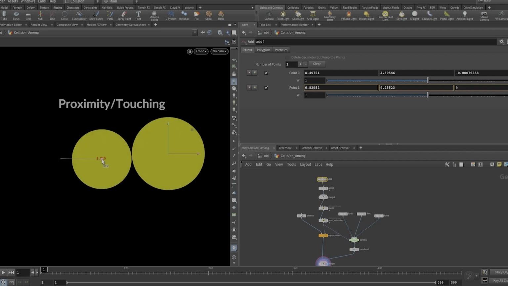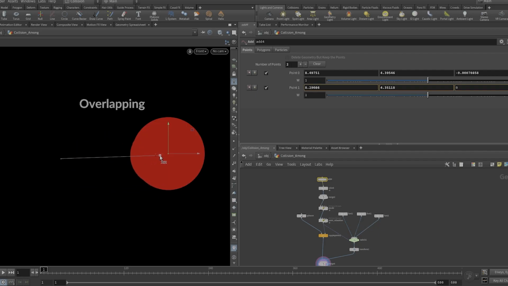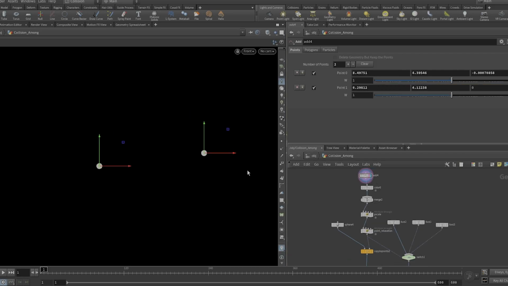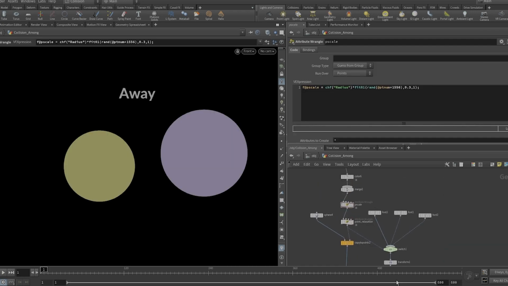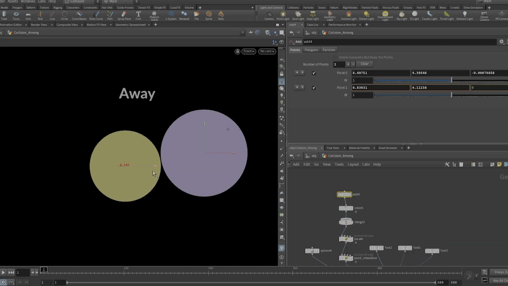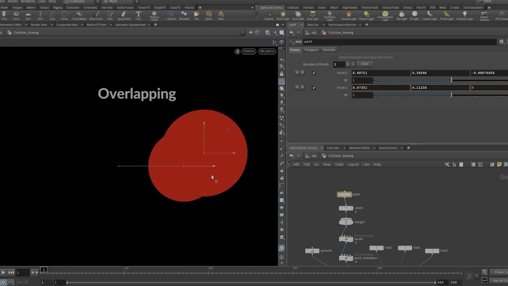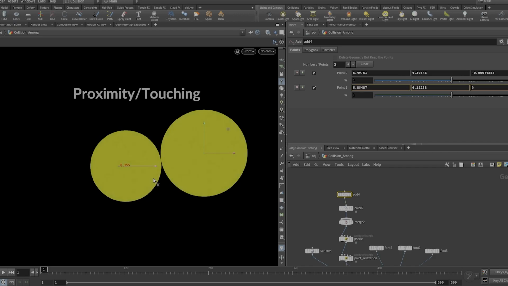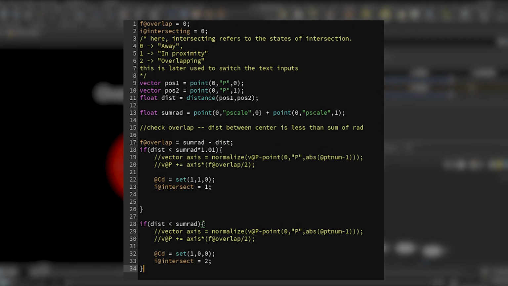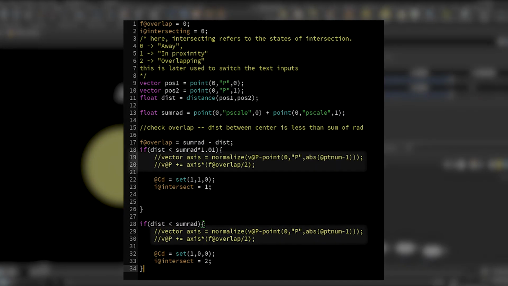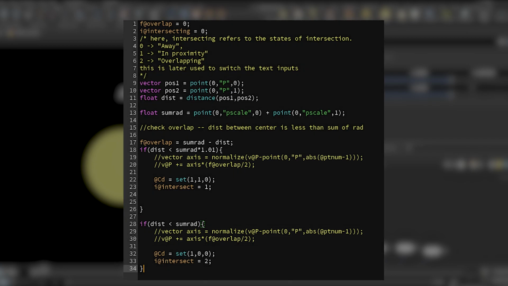This is what the implementation in Houdini looks like. I have 2 points with different radii, in this case, @pscale. And as soon as one of the points touches the other, you can see how the indicator changes from away to in proximity, and even overlapping. You can see the code and try it yourself. Remember these 2 lines that I have commented out for now, we'll use them later.